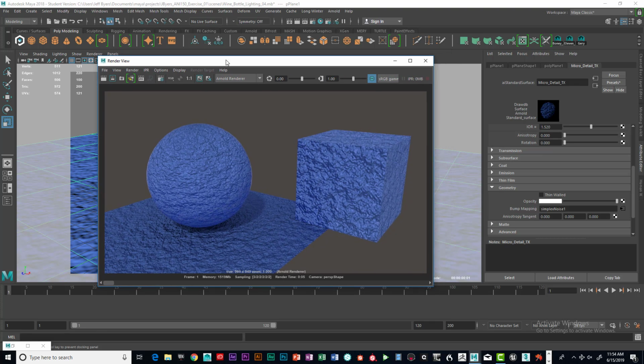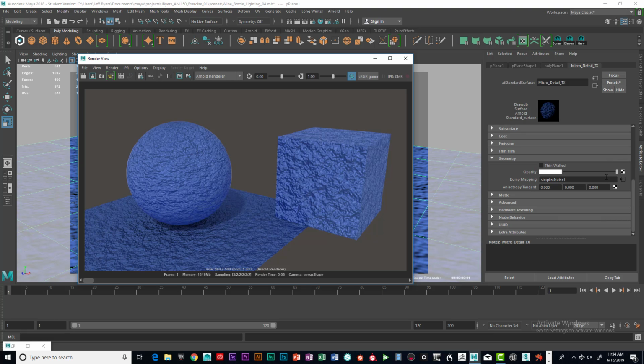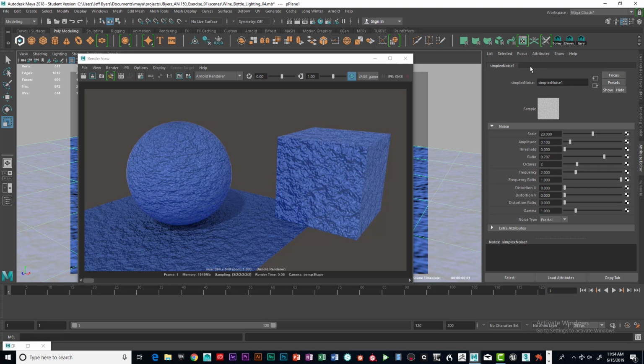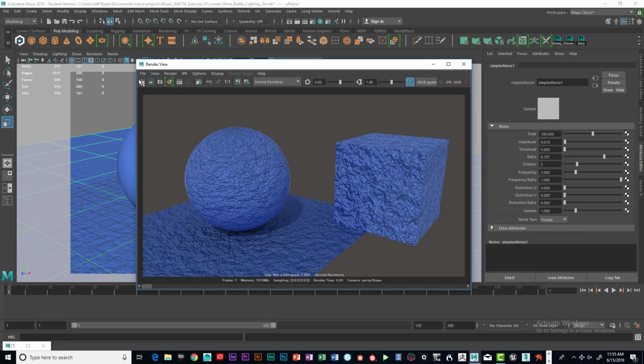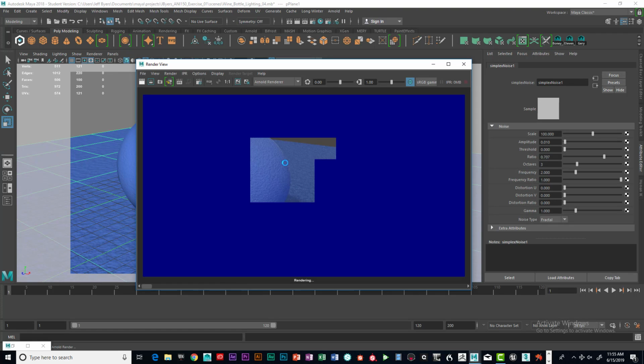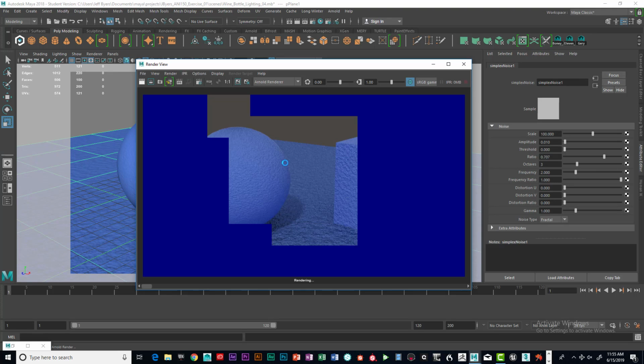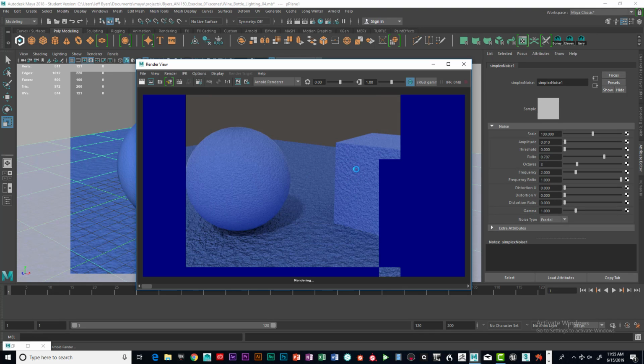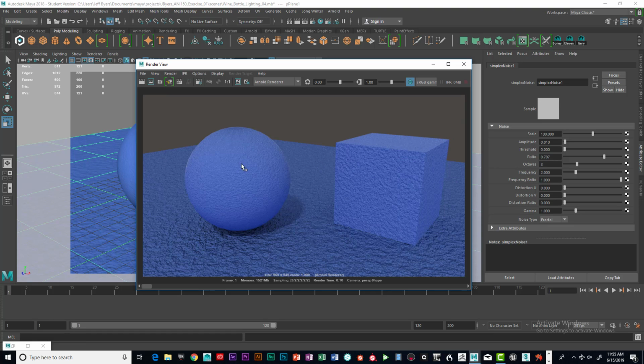I still think the surface is way too bumpy, so I'm going to go back into simplex noise, and go to scale, and I'm going to do something like 100. Also the amplitude is too high, so I'm going to do 0.01 on amplitude. We should be getting something a little more accurate to micro detail, something for plastic. Still too bumpy. This looks more like cement, which would be kind of cool. Cement is very rough.